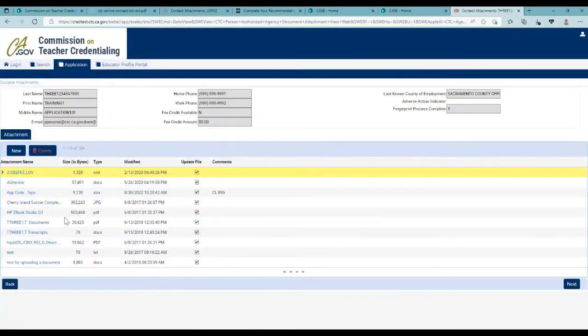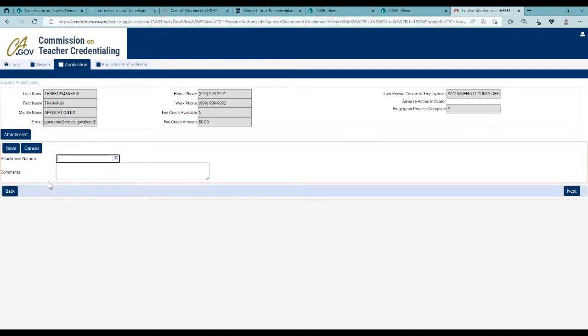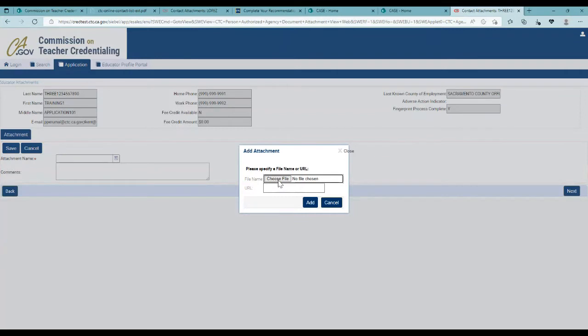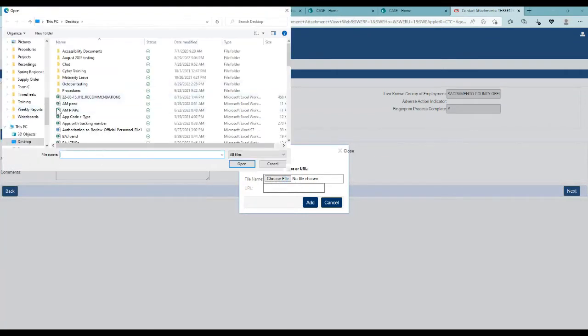And then this will bring up our attachment page. And then to add in an attachment, you want to select the New button. And then pick the pick applet, and you can click on the Choose File. You can select wherever you save the attachments. You can select it and then click Open.